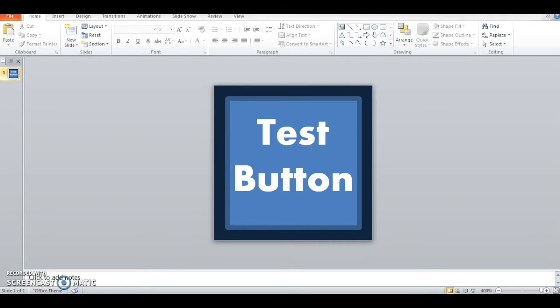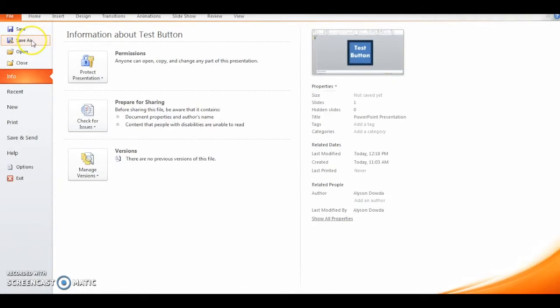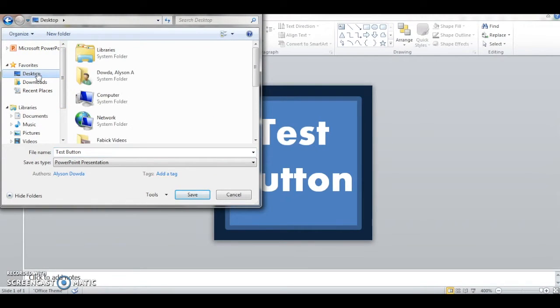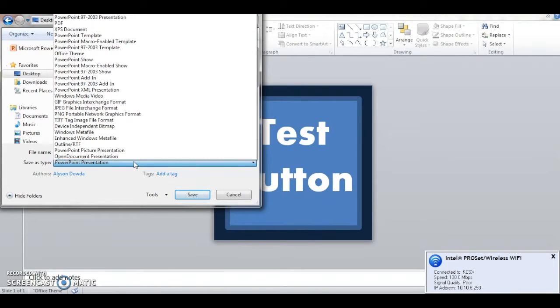Now what we need to do is we need to save this PowerPoint slide as a JPEG. And a JPEG just means an image file. So what we're going to do is choose File, Save As, and I'm going to choose, I want to save this to my desktop, and Test Button is a fine name for it. Now when it says Save as Type, instead of saving it as a PowerPoint, here's the part that's going to switch it to a picture or an image for us.